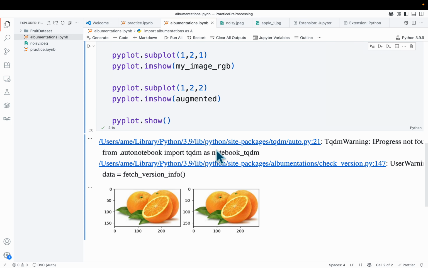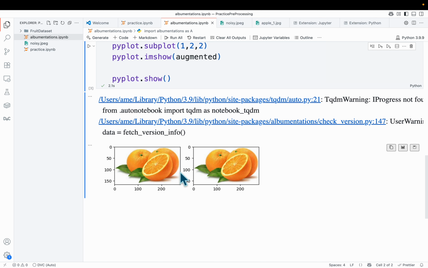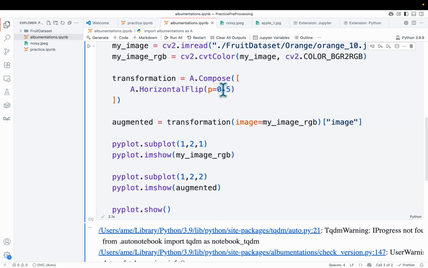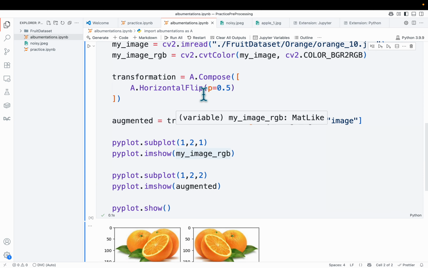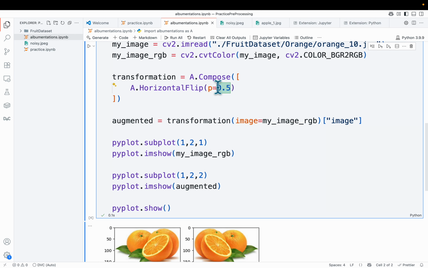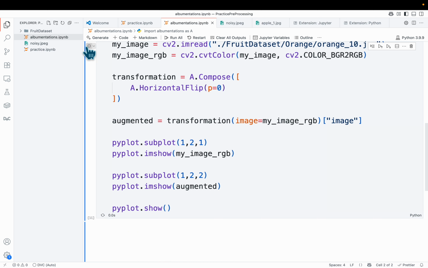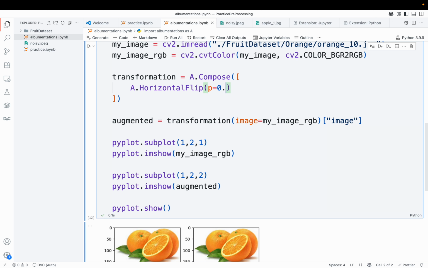When I play it, I can see that nothing really happened because I have a 0.5 chance of flipping. So let me try again. Now it worked. So this one was on this side. Now it has flipped to this side. So a 0.5 chance just means that it may flip or it may not flip. If I keep this at 1, it will always flip. No matter how many times I run it, it will always flip. If I keep this at 0, it means it will never flip. It will always stay the same. So this random chance ensures that you have a diversified set inside of your dataset.